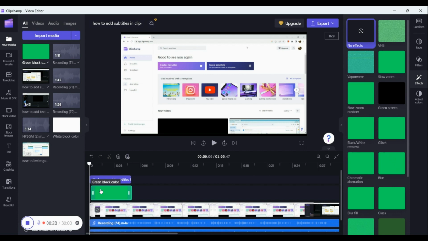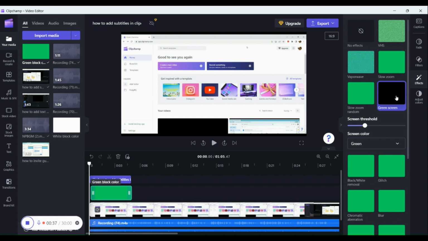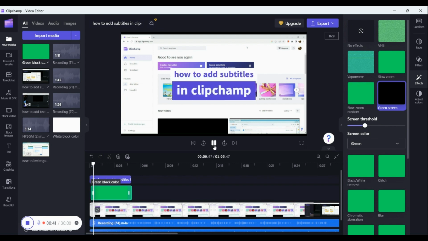So here in the effects section in the right panel, you can see green screen. Okay, click on it. And basically, when you click on it, the effect will be applied. So let's try to play the video.